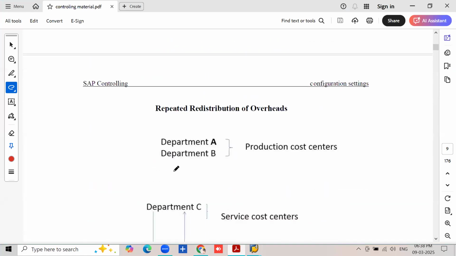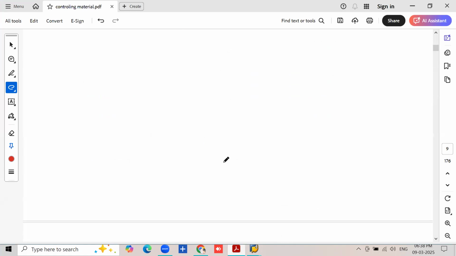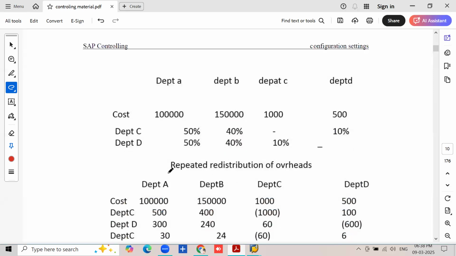Here, we have the two production cost centers, Department A and Department B. Then we have two service cost centers, Department C and Department D, right? So in this case, there is the reciprocal transfer of services between Department C and Department D. That is service cost centers, right? In that case, how is the cost allocated? We have done one method, repeated redistribution of overheads. So by selecting that iterative checkbox, the repeated redistribution of overheads is automatically taken care of by the system.